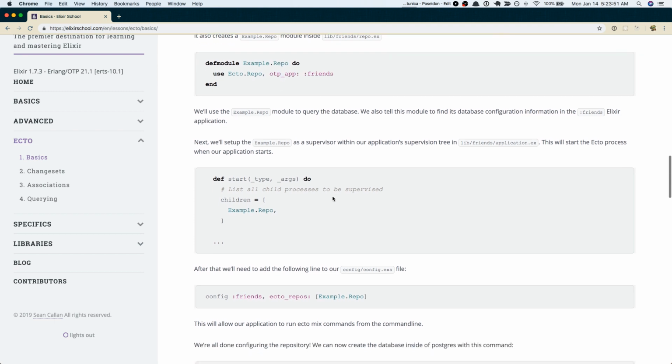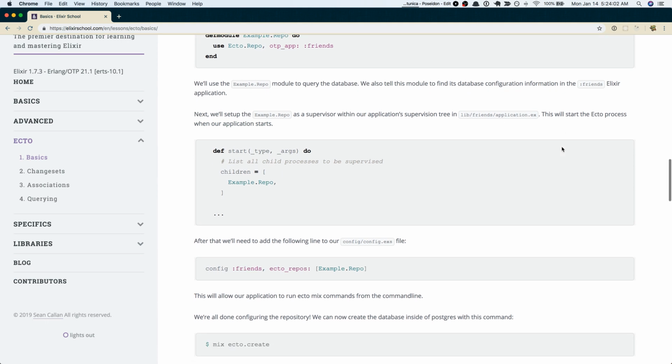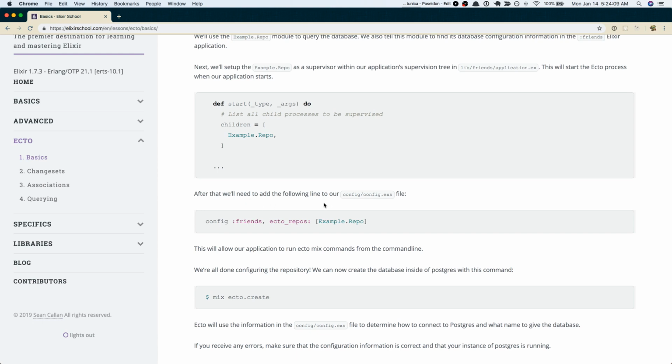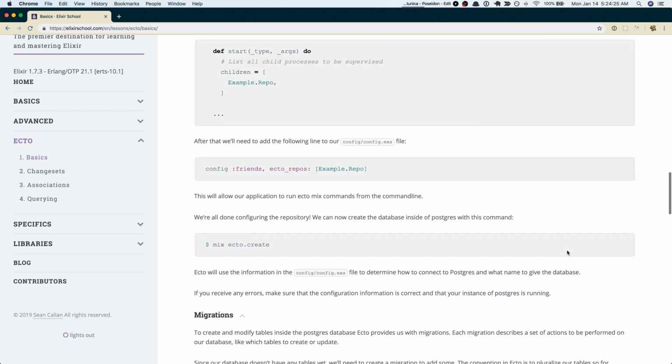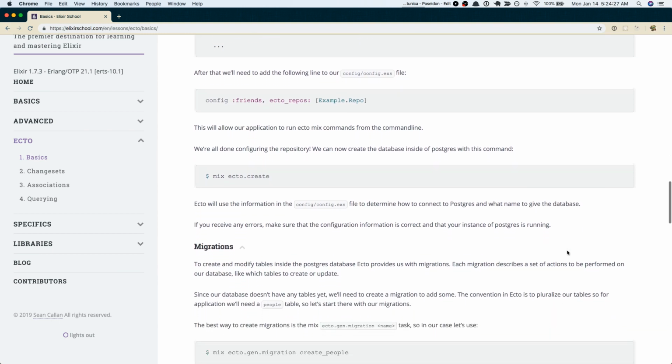Next, we'll set up the Example.Repo as a supervisor within our application supervision tree in application.ex. This will start the Ecto process when our application starts. After that, we'll need to add the following line in our config.exs: ecto_repos, then this repo. This will allow our application to run Ecto mix commands from the command line. We're all done configuring the repository.